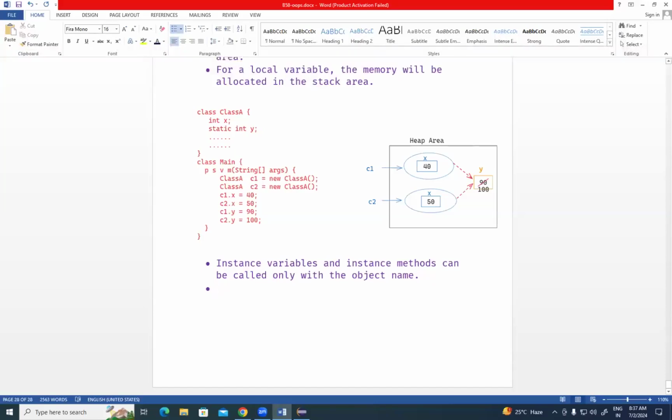Could you tell me what about static variables? Static variables and static methods can be called with the object name or with the class name also. Very good.